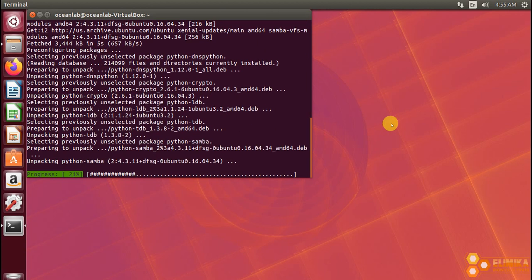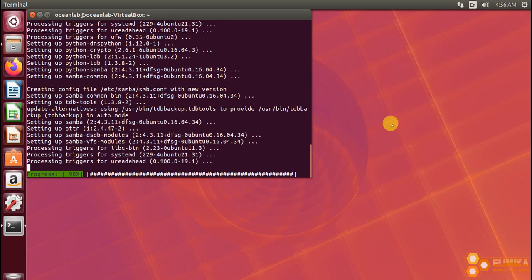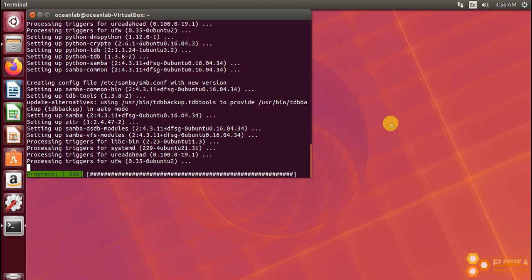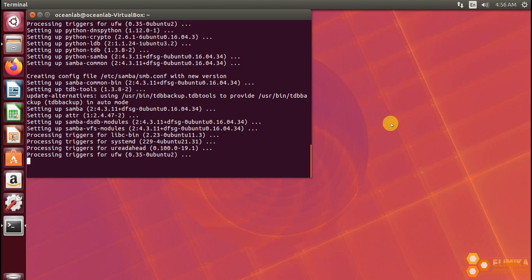As you can see, it is almost complete, and in a few moments it has completed. Now it's just setting up the application, and now it has successfully installed Samba on our machine. And when Samba is installed, its files are saved in the /etc/samba directory, and that is where we are going.